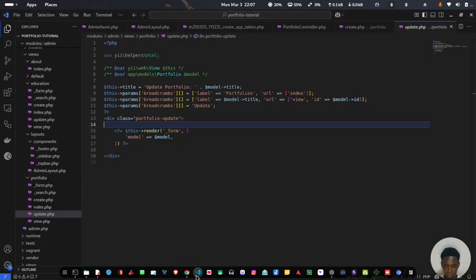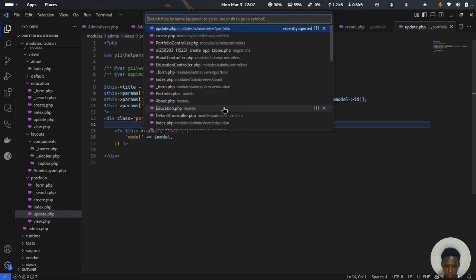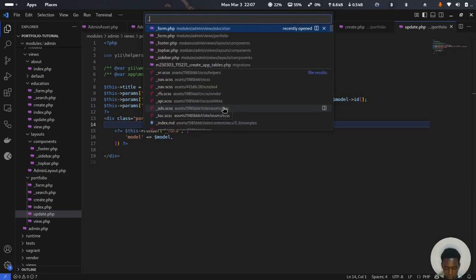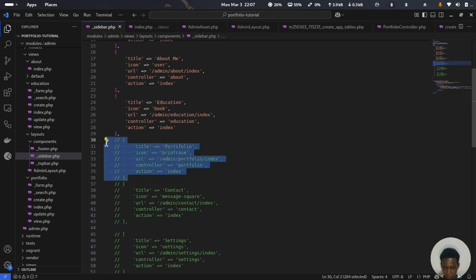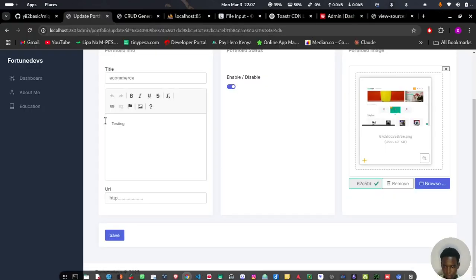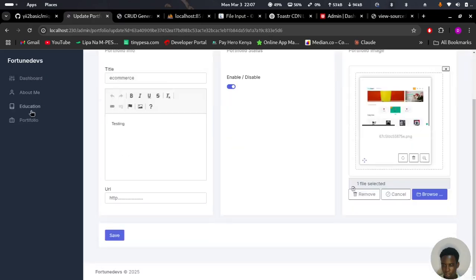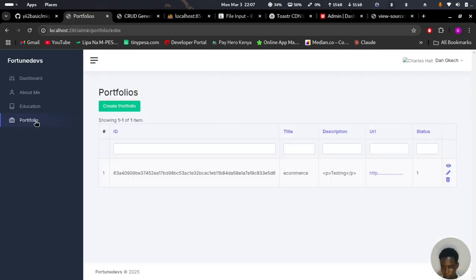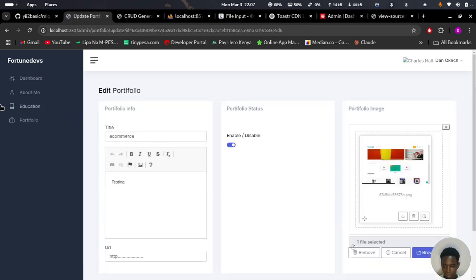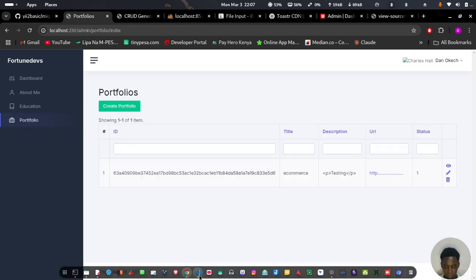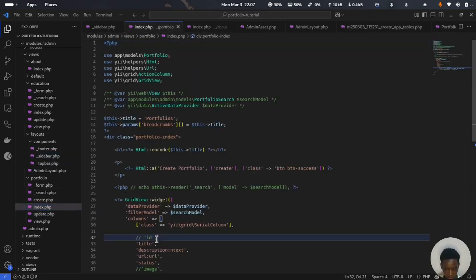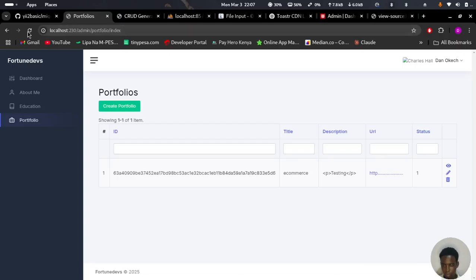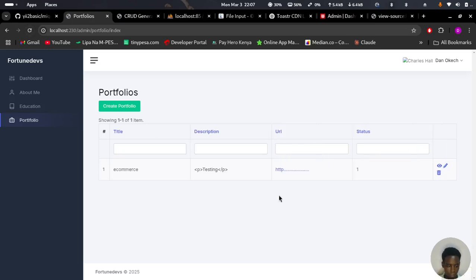So actually I forgot to add it in the sidebar. So we have the portfolio. Now let's uncomment it and try to access it using the sidebar. Now we have our portfolio. You can access it here. You can just edit and do many things. So inside our index in the portfolio, let's remove the ID. We don't need it. So we have everything in place.